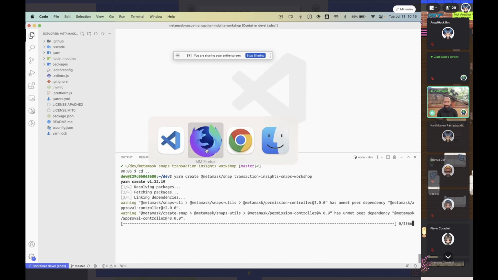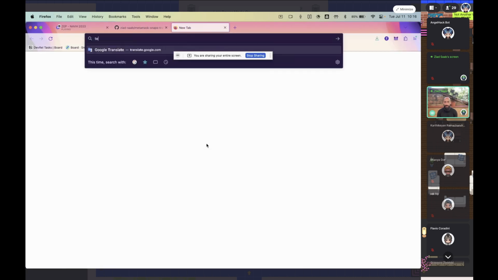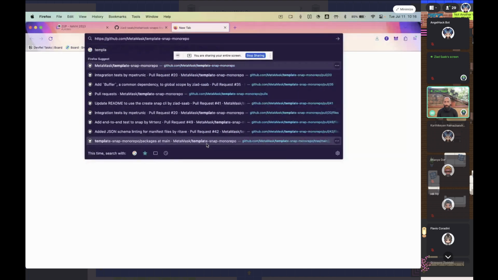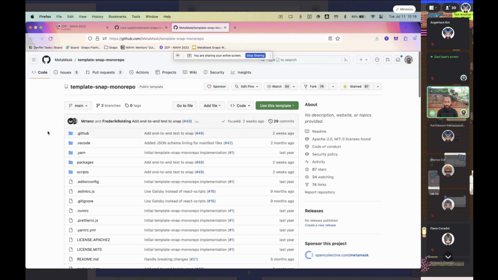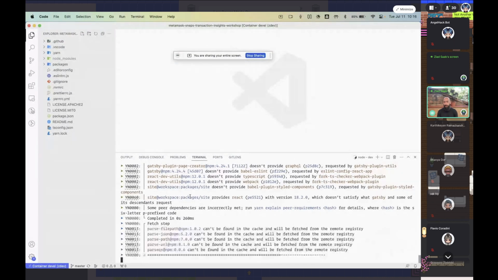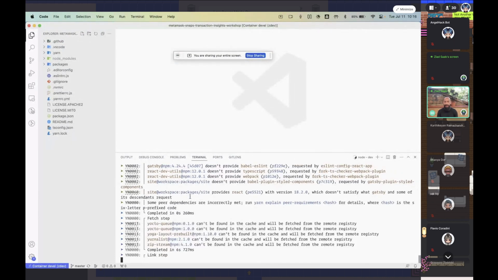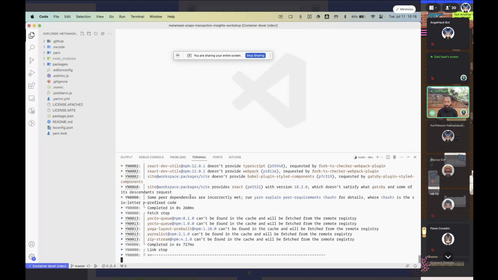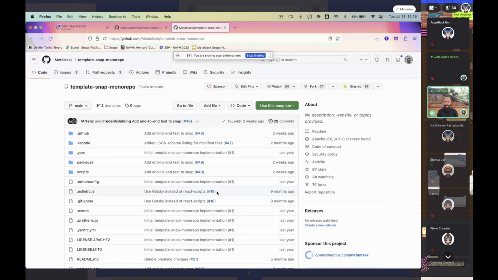And while it's installing, I can show you the template mono repo. So this is what we're cloning and installing right now. In the future, this creation command that we're running here will have extra options. So that's why we recommend that you use it instead of just cloning the repository.